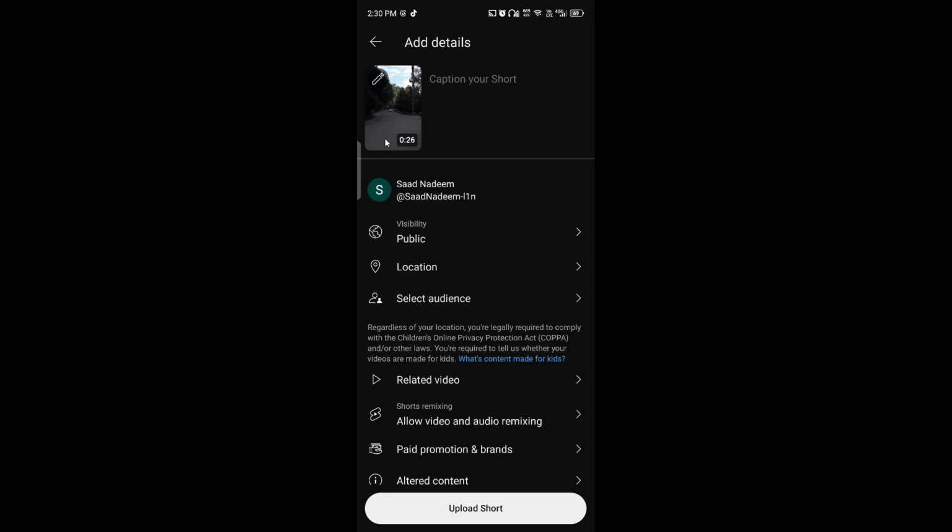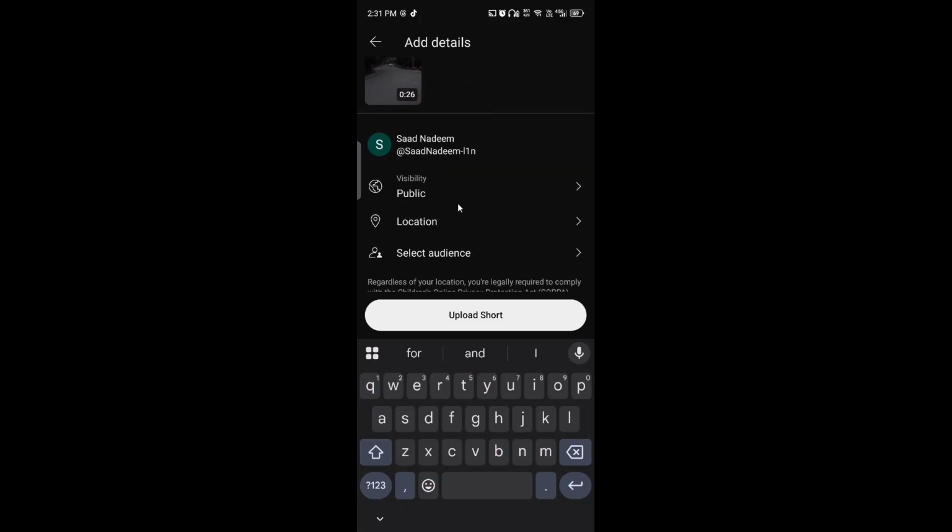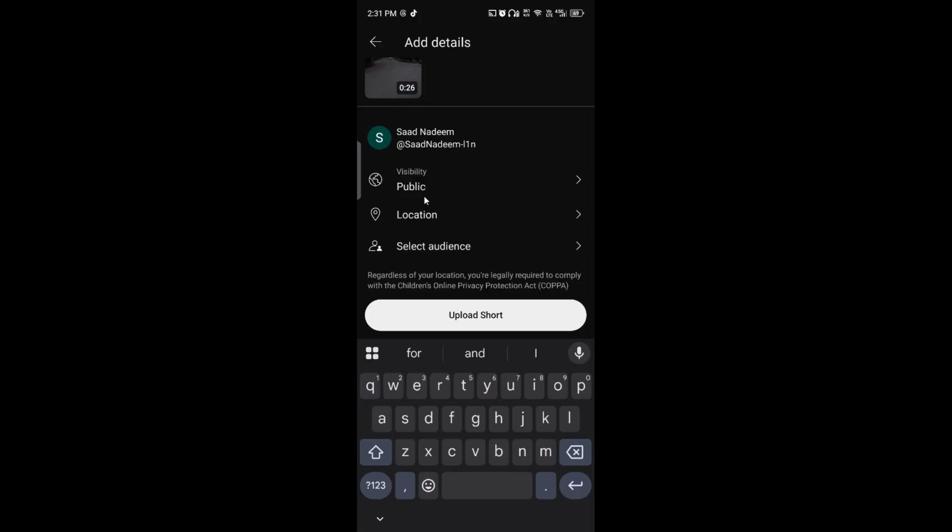As you notice, it is automatically loading this one as a short because it is less than 1 minute, and also it is in the vertical format. So let's choose a title. If you're uploading entertainment content, you can mention anything as a title. But if you are creating some educational content, just make sure that you use searchable keywords in your titles, because that's very effective. After that, we can scroll down to see whether it's public or private.